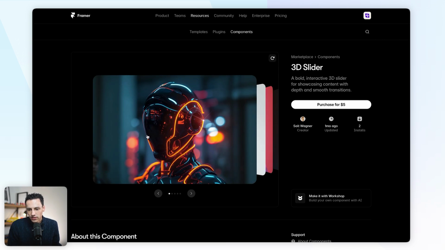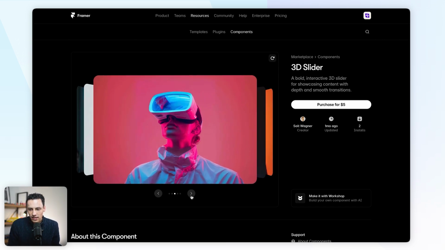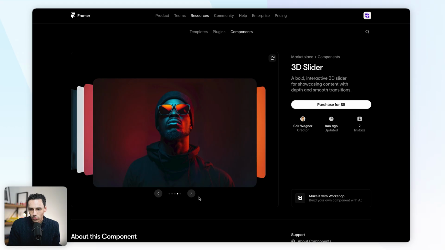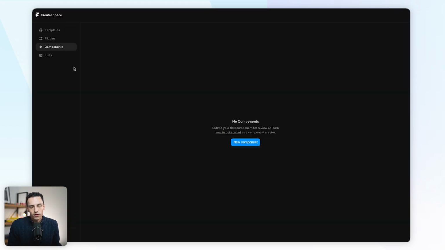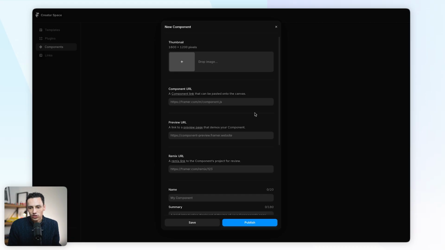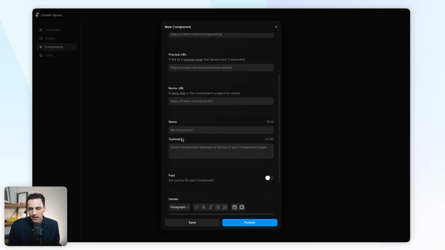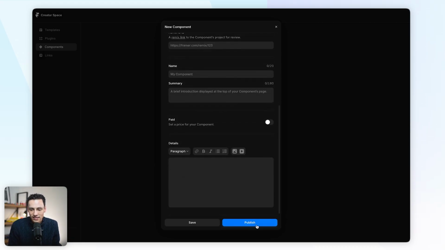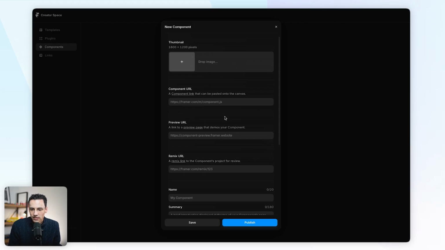For example, there's this really cool 3D slider, which has actually been made in Workshop. Essentially, if you go to your creator space inside the Framer marketplace, you can upload this component here, add your details, set the price, and then publish that, and you keep 100% of that revenue as well, which is a super win-win for creators.